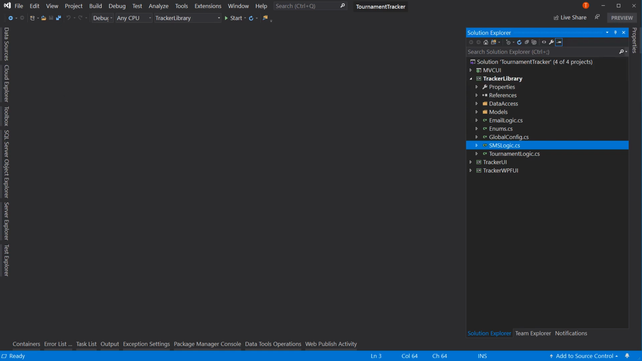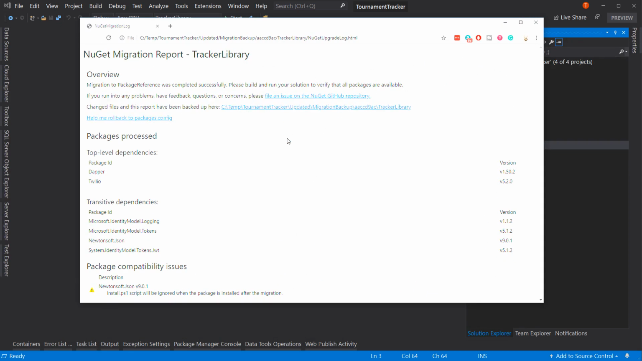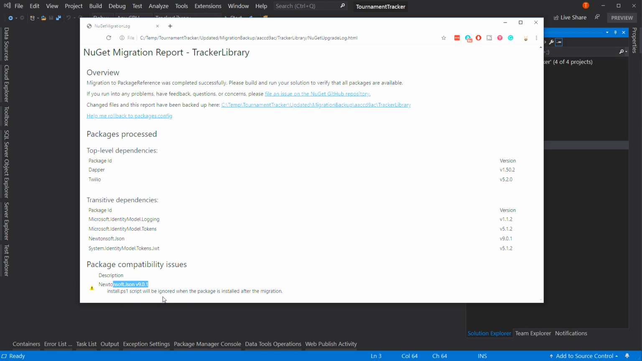Now it gave me this little page here that says, here's what happened. It was successful, and here are the top level dependencies, which are Dapper and Twilio. These are the ones that we'll have to add in with the newer versions, hopefully, that support .NET Core or .NET Standard, actually. And there is an issue with Newtonsoft.Json, which is that install.ps1 script. But don't worry about that, because first of all, Newtonsoft is well beyond version 9, and it does support .NET Standard.